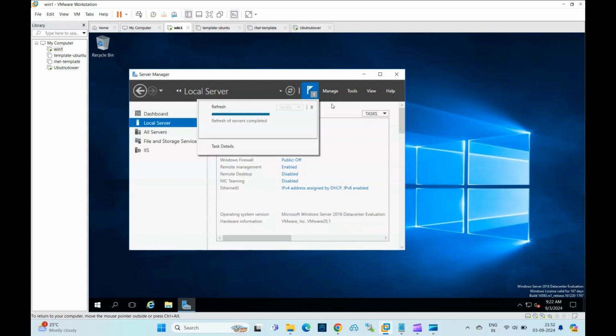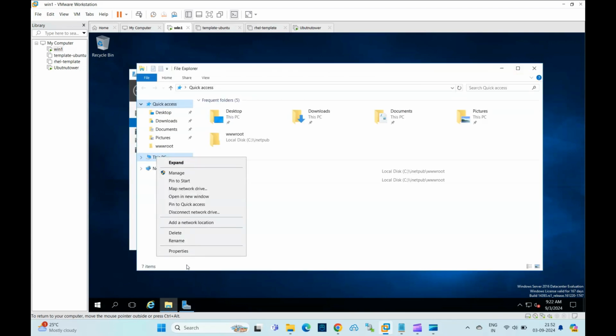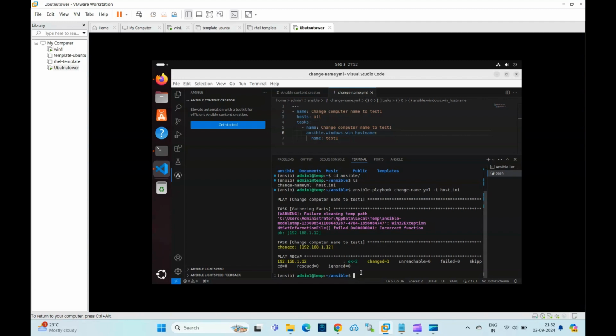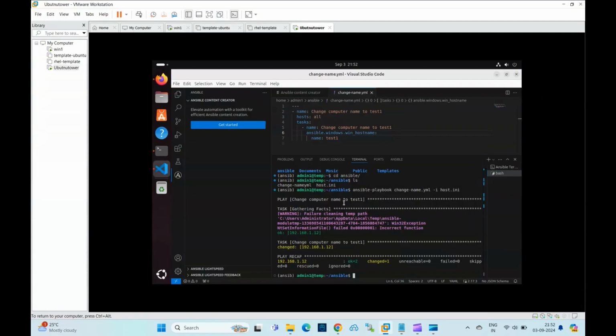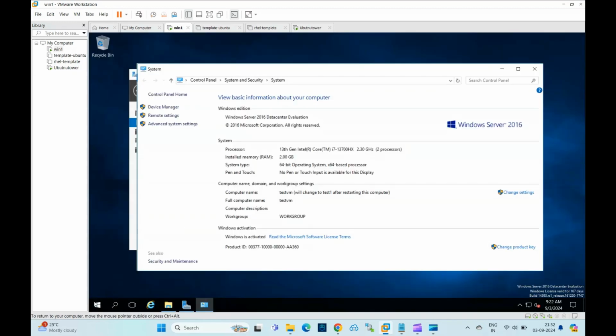Switch to the managed node and validate if the playbook is pushed successfully. We can see a reboot is pending for the changes to apply. Once the system is rebooted, the new name will be test1. Let's reboot the managed node first.